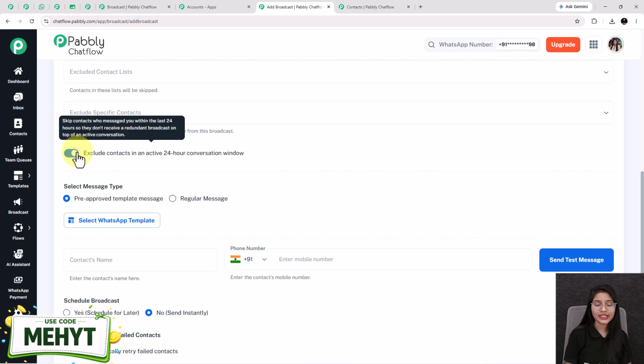After that, you can enable this toggle to skip those contacts who messaged you within the last 24 hours so they don't receive the broadcast message again.